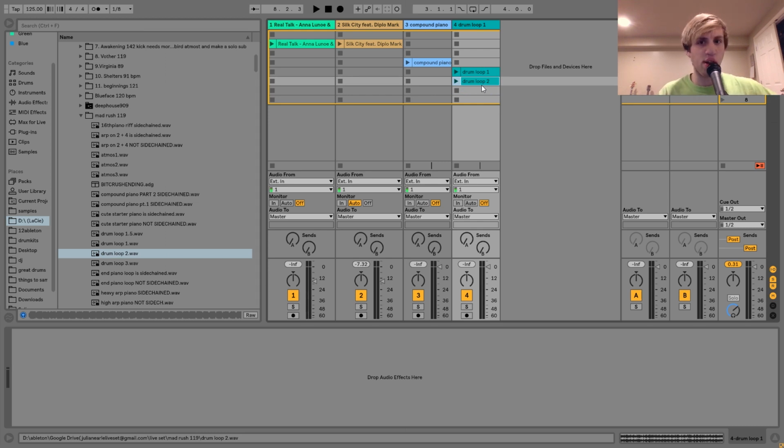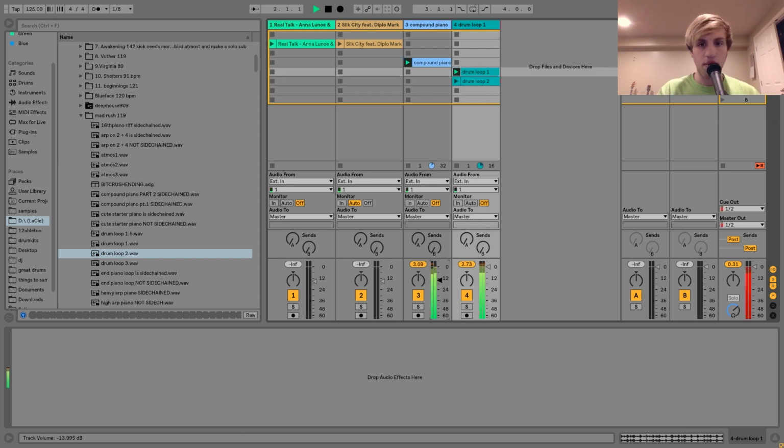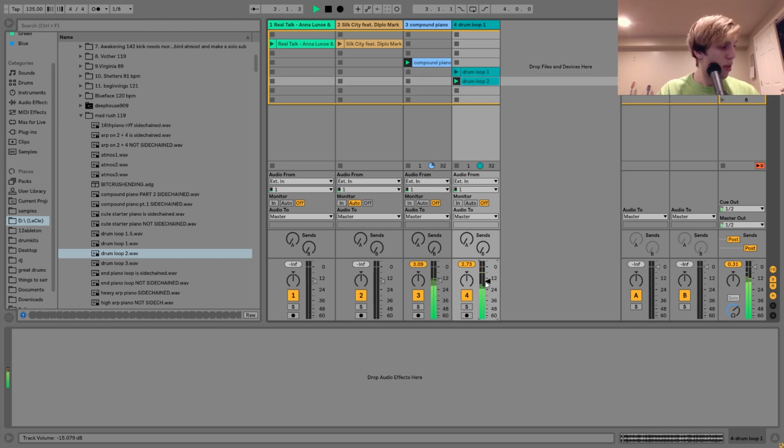If we get these 2 going to start, then we can have that second loop. And yeah, it's a really cool way to play your tracks live.